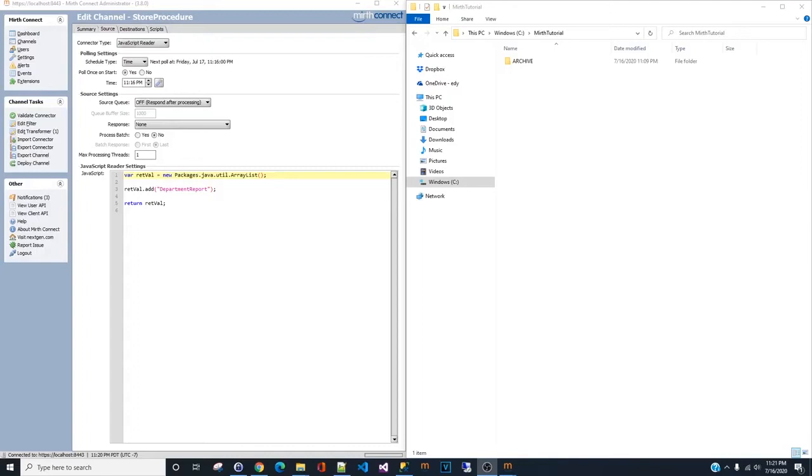In this section, we will learn how to create a Mirth channel that uses a transformer and connects to SQL Server. We will create a stored procedure in SQL Server Management tool. From there, we will create the data and output it into a CSV file format.